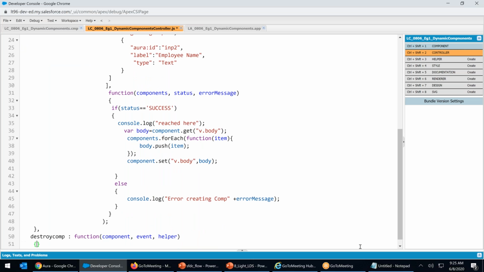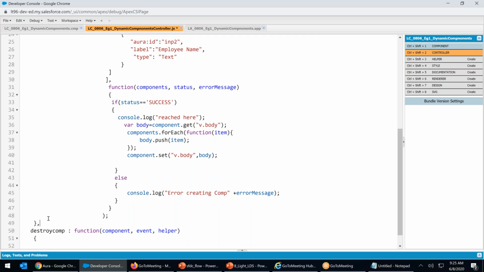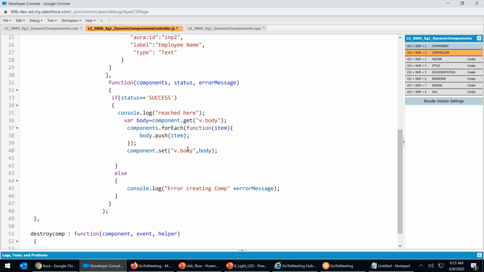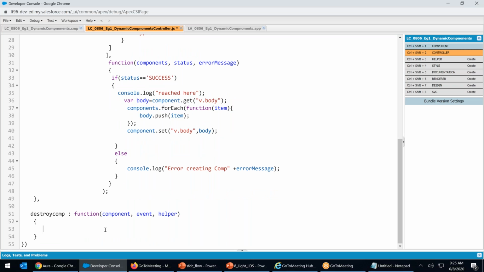Right. My function starts, my function ends. That's the destroy function I'm writing right here. First, I will say var a equals component dot find. Find the component first. How to find?